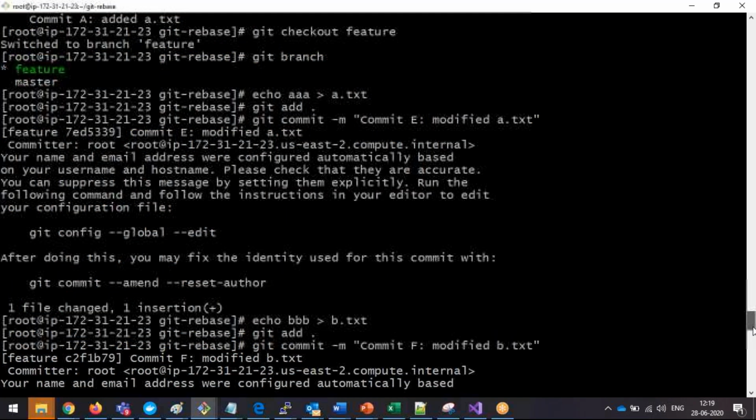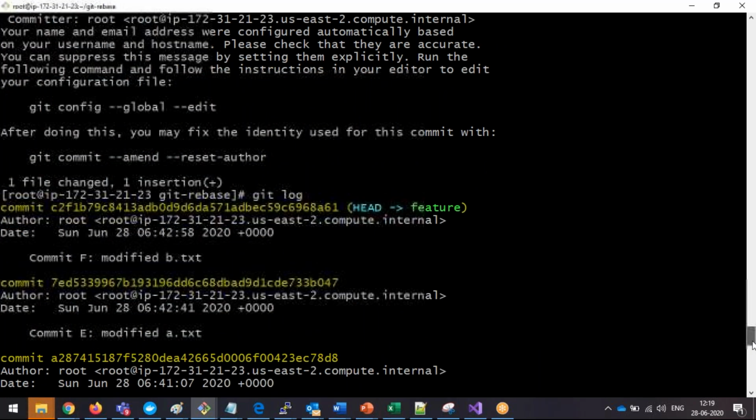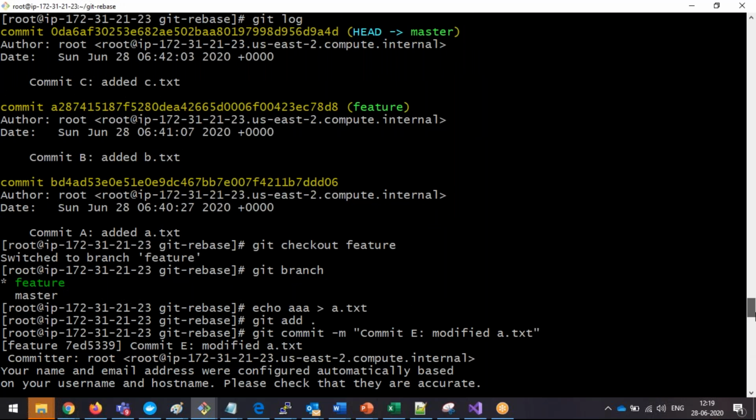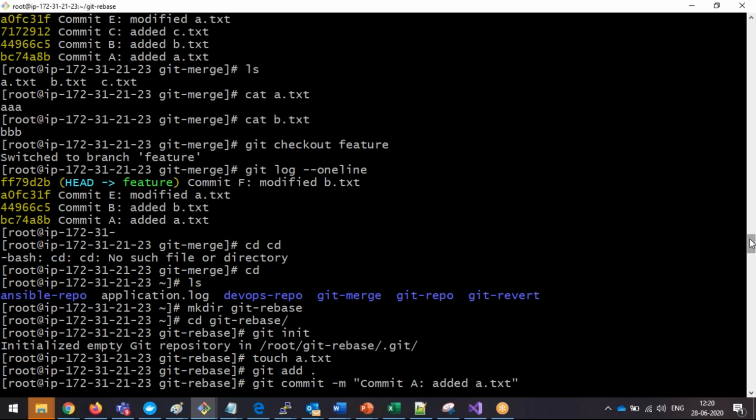Git log one line, git rebase, git merge, right? So here, this is the merge one.